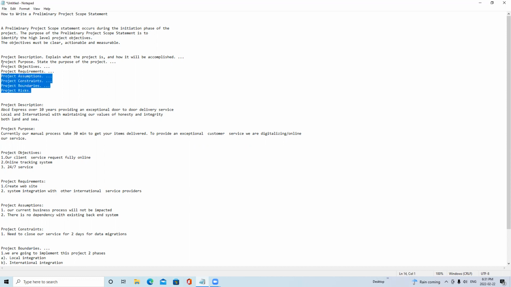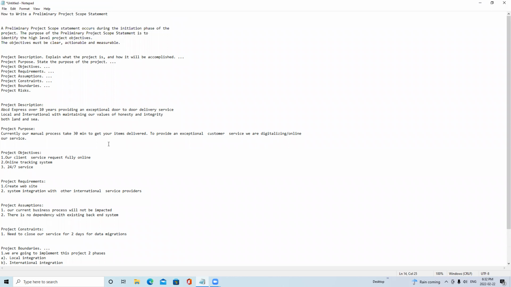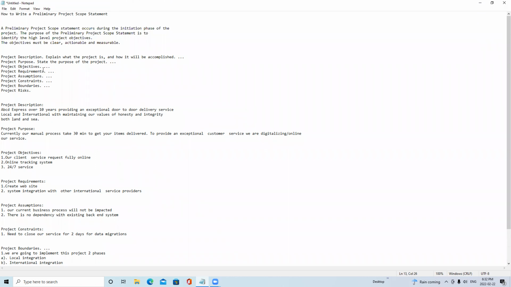There are a few categories for how we can create a preliminary scope statement before we initialize the project. I have created a sample project preliminary scope statement so that you can follow along. First we have the project description, which explains what the project is and how it will be accomplished. This is similar to the project proposal, but explained briefly. The second is the project purpose, which states the purpose of the project. And third, we have project objectives, project requirements, assumptions, constraints, boundaries and risk.